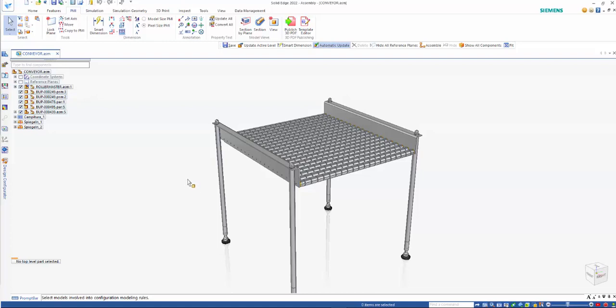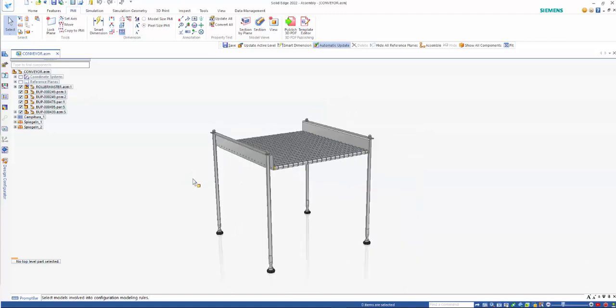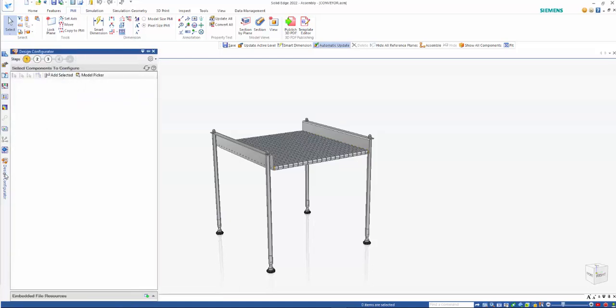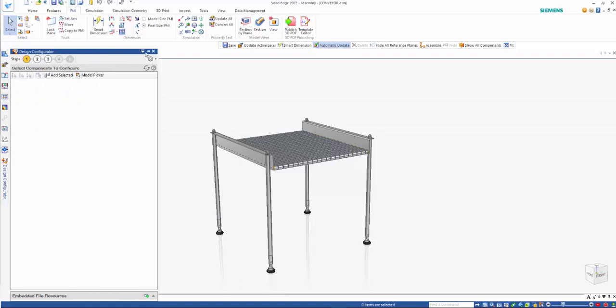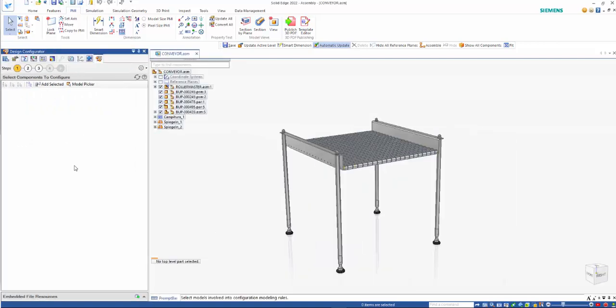So we have a conveyor here that we're going to work with. You can see that it's set up with rollers, and it's going to have a set width, height, and so on. Now the Design Configurator is one of these tools off on the left, so if we click over there, we can pin that into the window as you need to. And you'll see that we have 4 steps available to build your configuration.